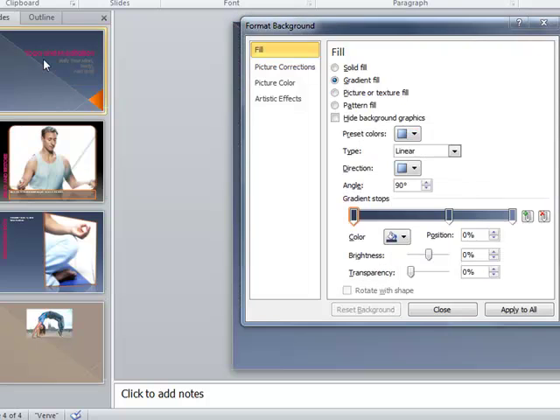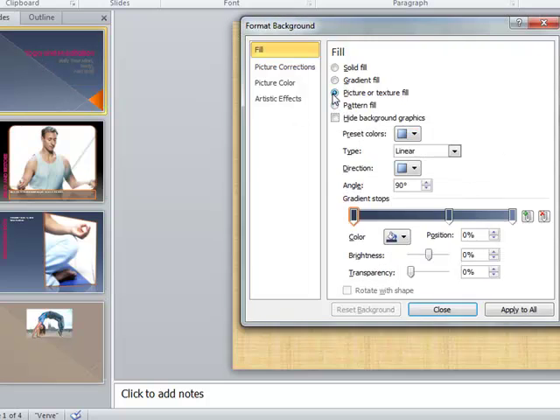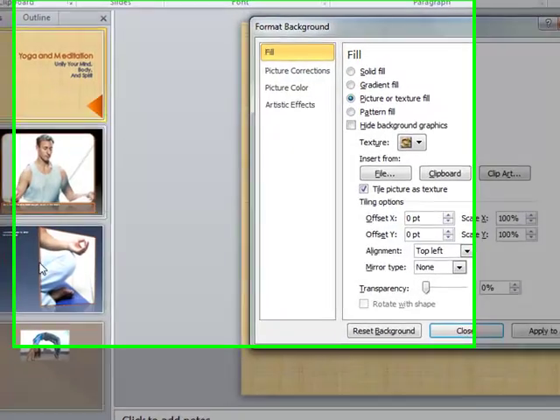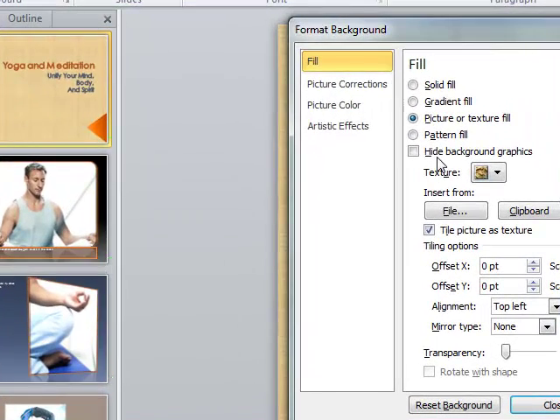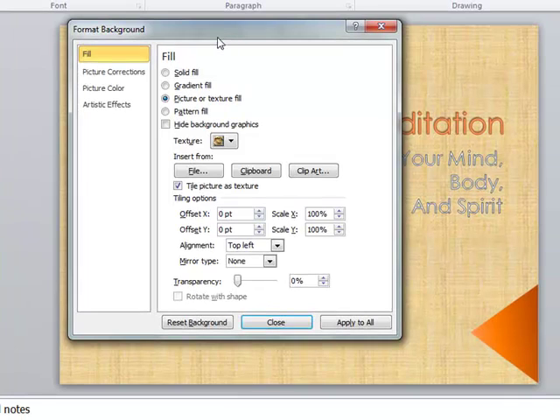Okay, then we're going to go up here and we're going to click on slide one, and we're going to put a picture fill on this slide up here. Now you see what we're doing is we're working with different slides with the same dialog box open. You can actually work with different slides with this dialog box open. So we're going to do a picture on this background. So we're going to do a picture fill, and we're going to do this from a file.